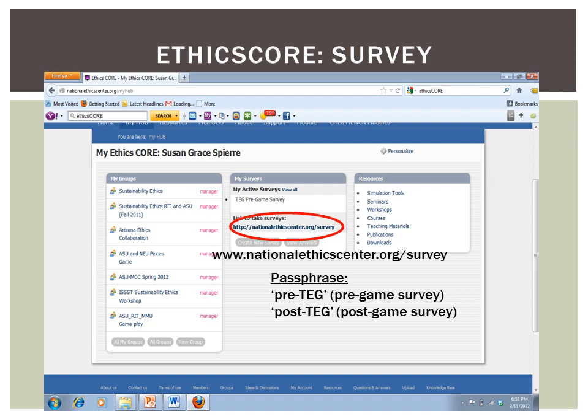The passphrase for the pre-game survey is pre-TEG and should be completed before production negotiations begin. The passphrase for the post-game survey is post-TEG and will be completed after the game is finished.